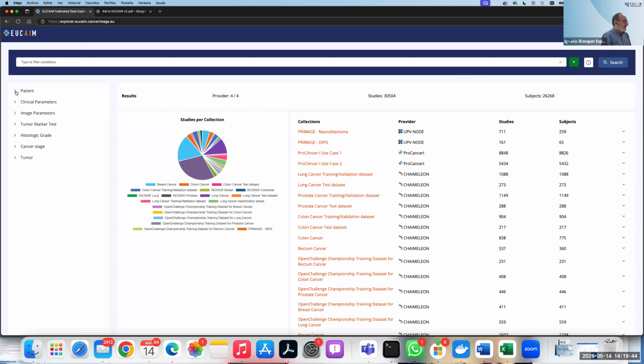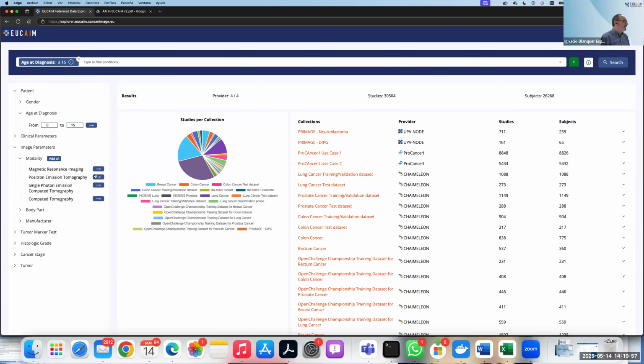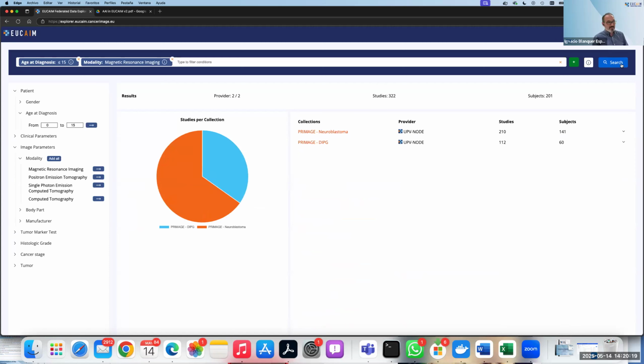So let me go first and say, okay, I'm looking for children. I'm looking for pediatric cancer images, and I'm looking also for magnetic resonance imaging. So I add the 2 criteria. These 2 criteria are coded in the standard terminology that the EUCAIM uses, and this is distributed to all the providers, which translate in this process the query to their individual formats and return the aggregated view of the number of cases and the number of subjects that fulfill these criteria.